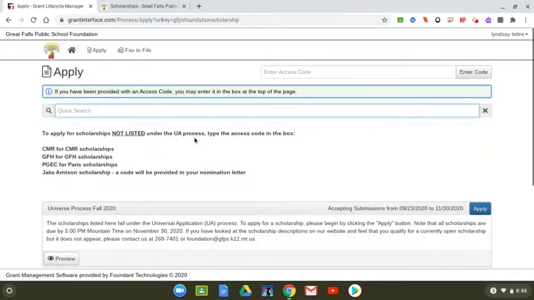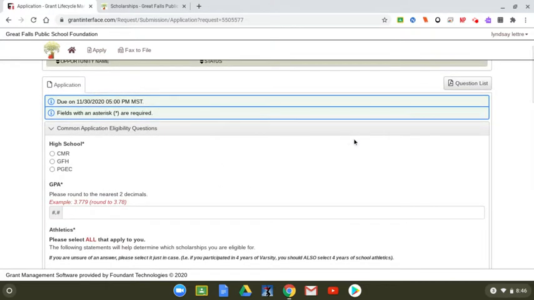Now I will walk you through the new universal application process. This process should show on your Apply page. This first section is the common application eligibility questions. These questions help narrow down which scholarships you are eligible for.